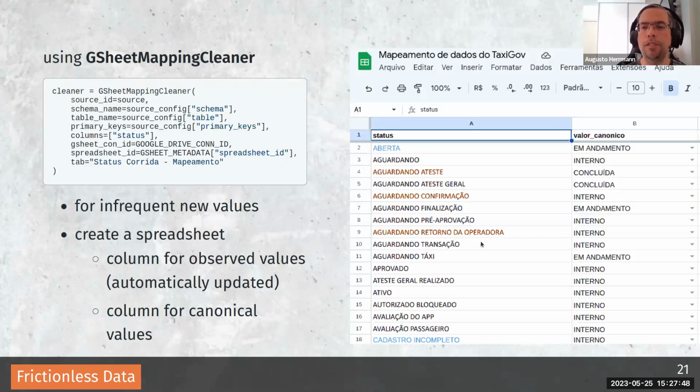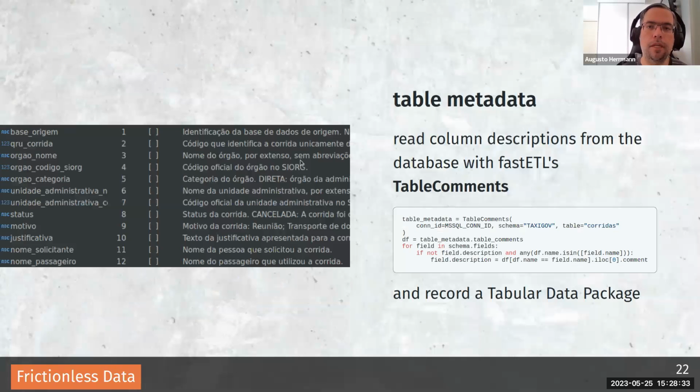mapping in a Google spreadsheet. And periodically, this is only useful, by the way, if you have new values not very often, because the values are more or less stable, and only once a month or once a week you get new values, then you can use this kind of thing. All the values happening on the database appear on one column, and in the other column you select the value that should be mapped to. So this class on FastETL helps with that. You just pass the ID of the spreadsheet, and then it maps the value.